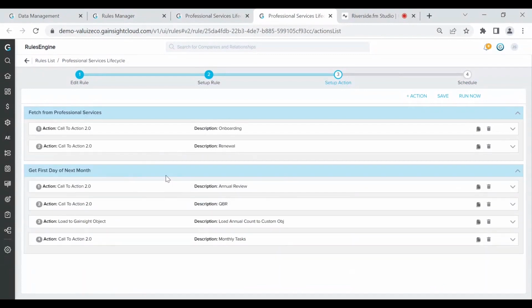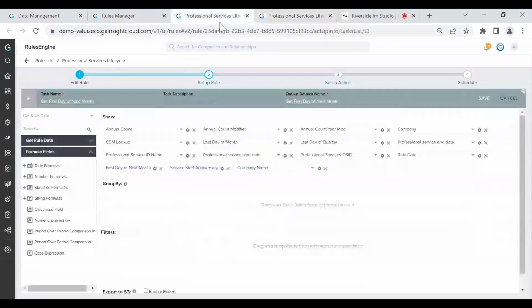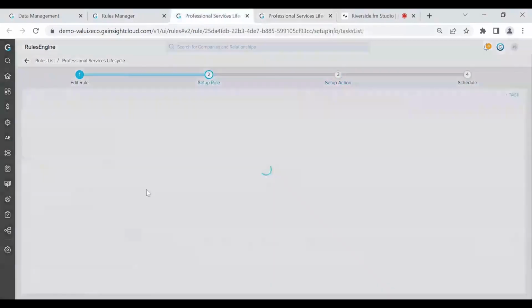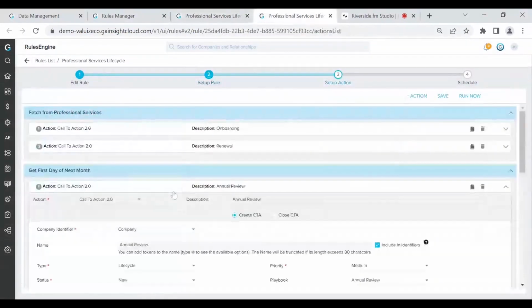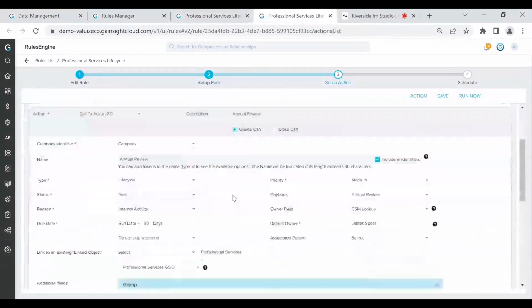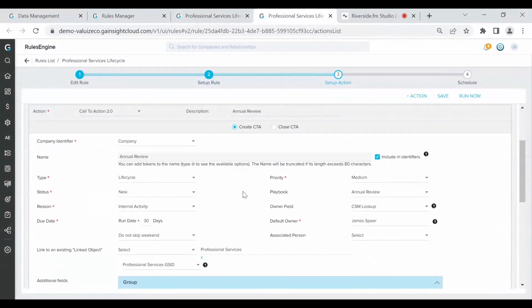Okay, so now for the fun stuff. We're going to take a look at our next setup that we are creating actions off of, which is the get first day of next month transformation, which was the last step here in our group, get first day of next month. And we're going to take a look at the annual review, which we want to have happen every single year, right around the anniversary of the start of that engagement.